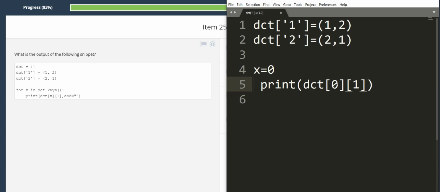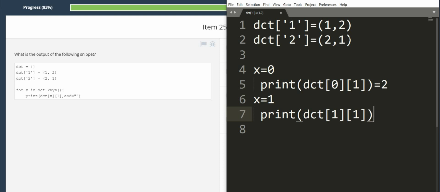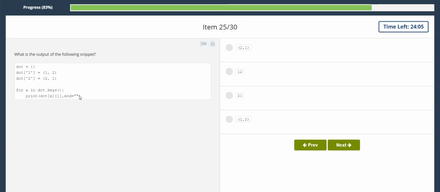So DCT of 0 and 1 means this is 0 0 and this is 0 1. So it is 2. And next x will become 1. So we have to print DCT of 1 and 1. So this is 0 0, 0 1, 1 0, 1 1, which is 2. So we have to print this 2 1 without separating because end is empty space. So 2 1.